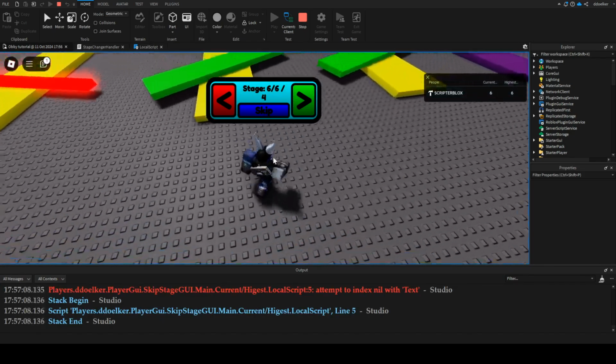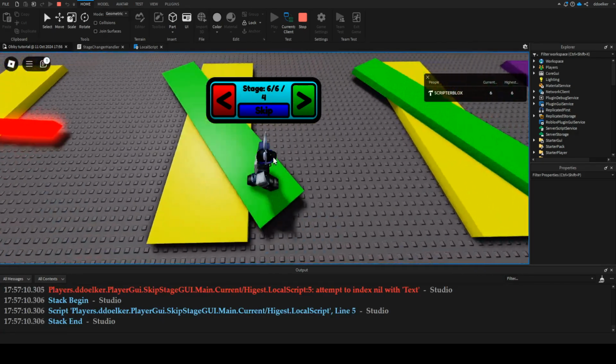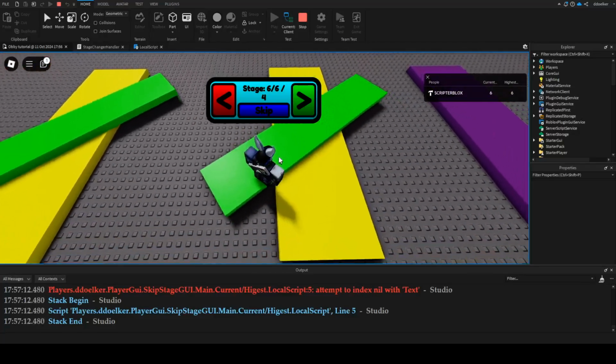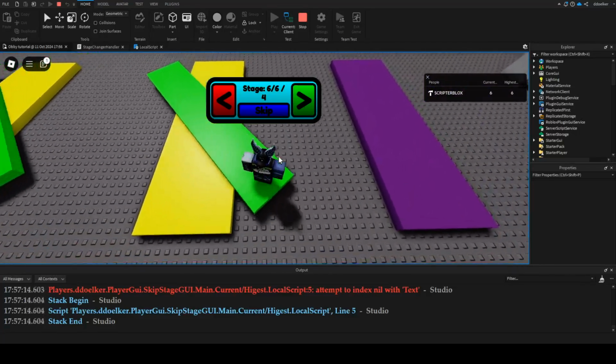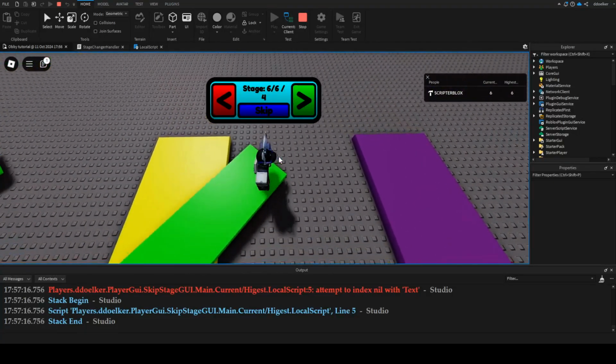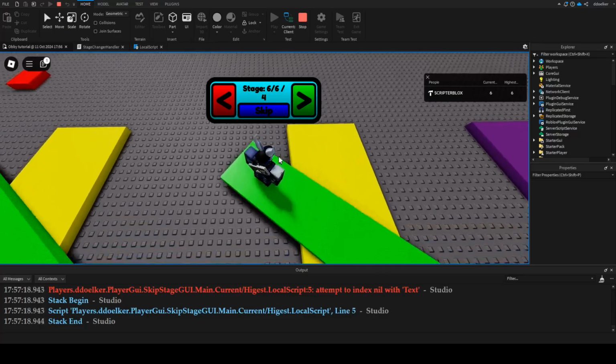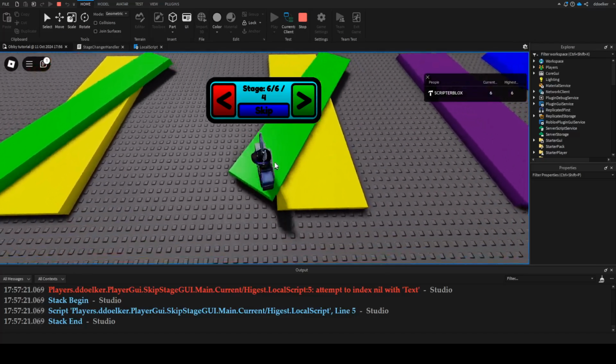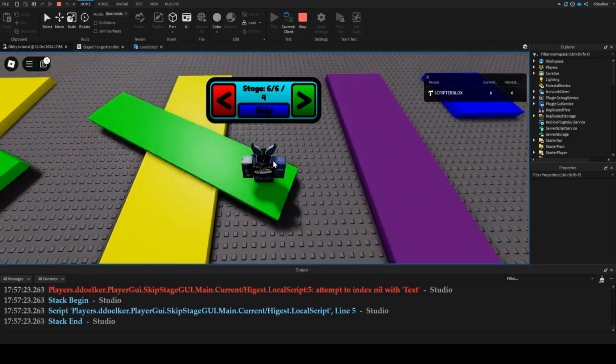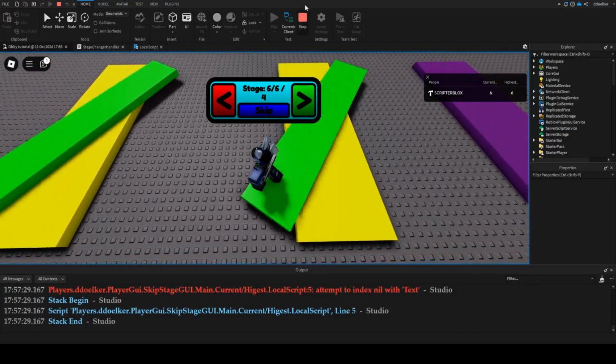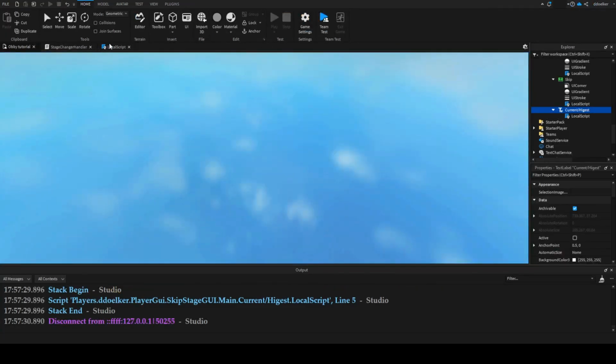Yes, it teleports. Oh, why is this happening? It teleports me to the stage that is additional to the one I'm on, as of how many times I've clicked the skip button. Oh, I probably have to disconnect them somehow.